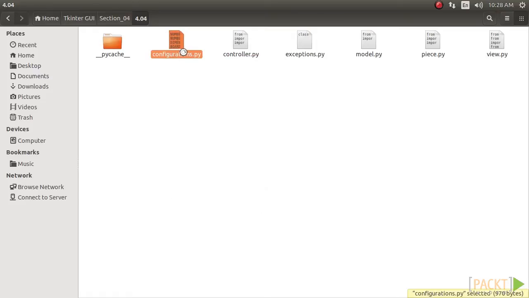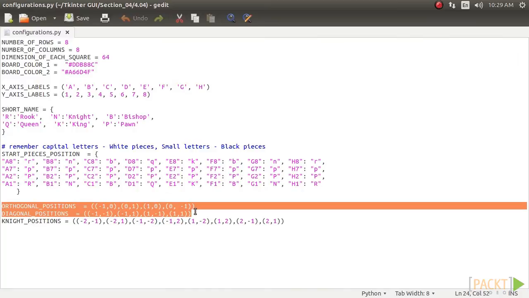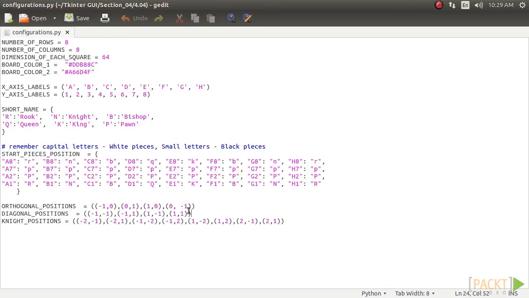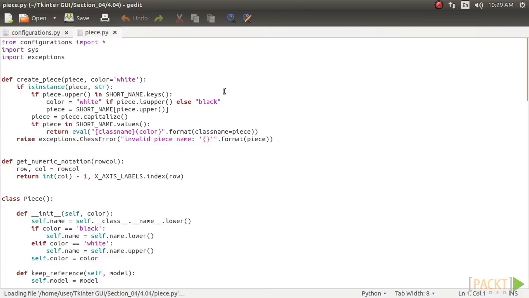If a chess piece can move both orthogonally and diagonally, such as the queen, the representative tuple is simply an addition of the preceding two tuples. If a chess piece can be moved by more than 1 square, it's simply a matter of multiplying the representative tuple by an integer to get all the other allowed positions on the chessboard.